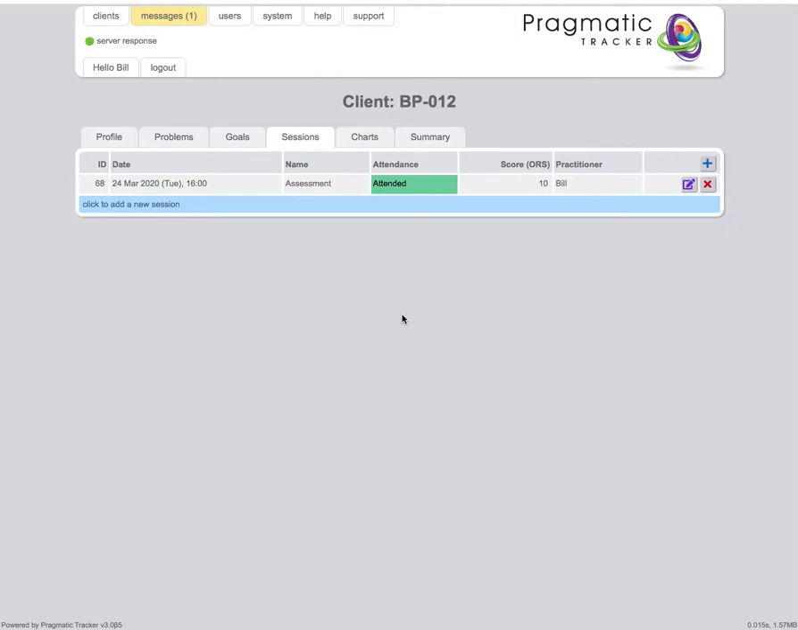So let's take a look at how building up a problems measure works for a particular client in this simulated real example. Let's imagine a client came to see me yesterday, the 24th of March. Today's the 25th of March. It was late in the day, 4 o'clock in the afternoon, and I just didn't get around to completing my notes for the client. And I'm going back in to do that today on the 25th of March.